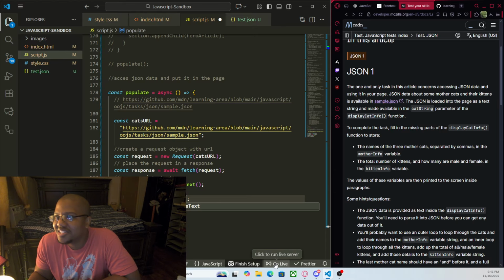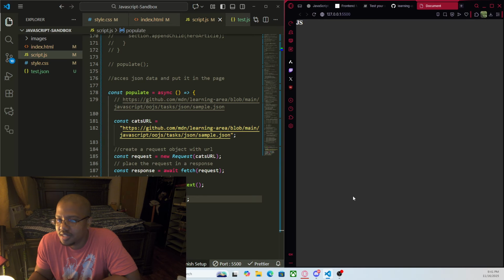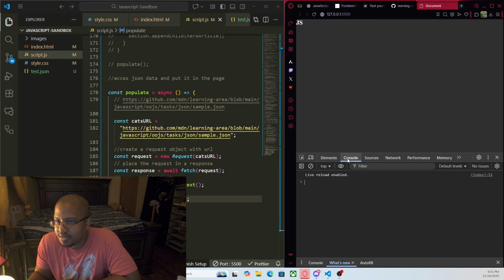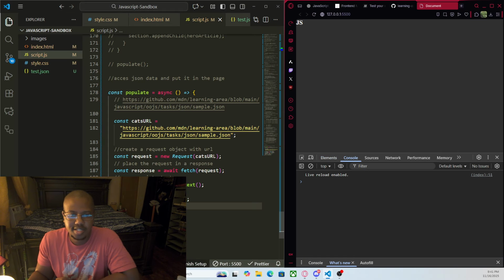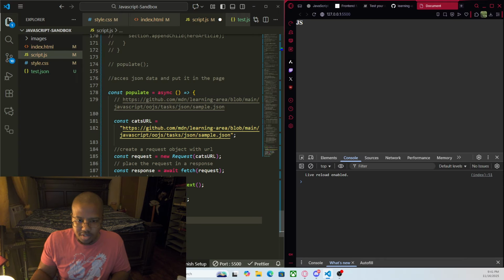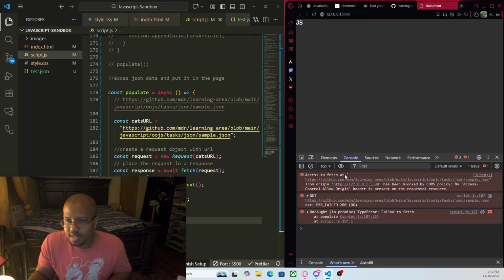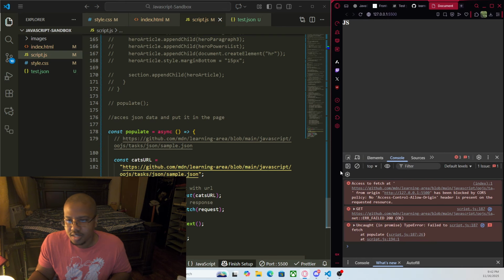Let's see if that works. Go here, inspect element, console, nothing. Oh yeah, because I didn't even call populate. Access to fetch at has been blocked by CORS policy. No Access-Control-Allow-Origin header is present on the requested resource. My goodness.